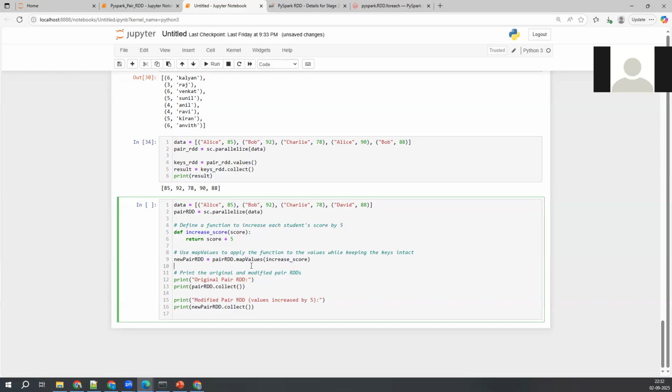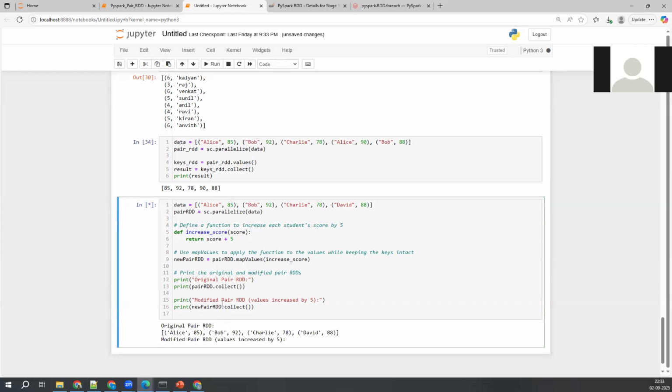Values. Okay, now you'll get the output: Alice 90 increased by 5. Now see, Alice 90, Bob 97, Charlie 83, David 93. Simply it is adding 5 to each and every value. That's it. Did you understand?